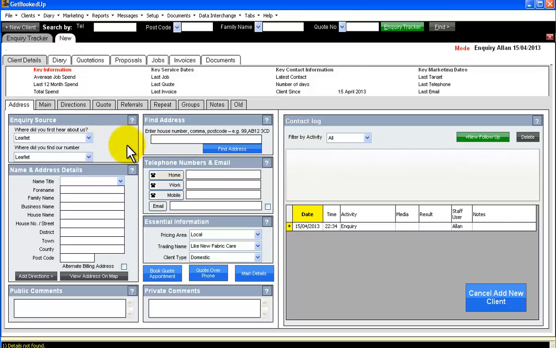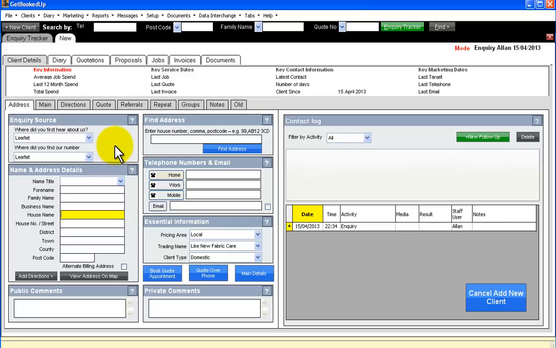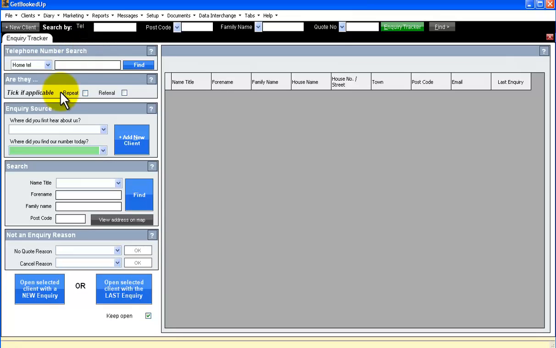You can do everything that you would normally do. So you'd look for the house number and postcode here if you've got the postcode search software, or you'd just manually enter the address details in here, book the appointment for the quote, or quote over the phone, whichever option you're doing. So as I say, once you're into the record, it's exactly the same. So if we just close this client record down and go back to the Enquiry Tracker, you'll notice that this has been completely reset when you come back to this screen.